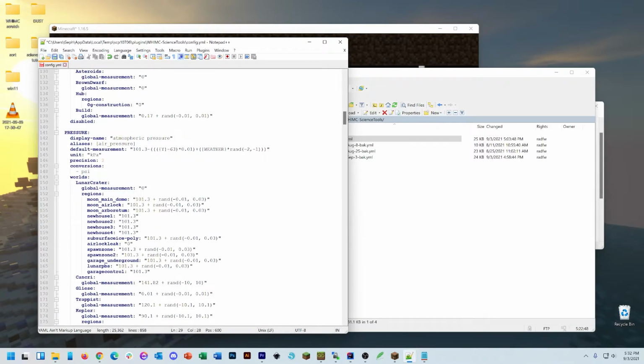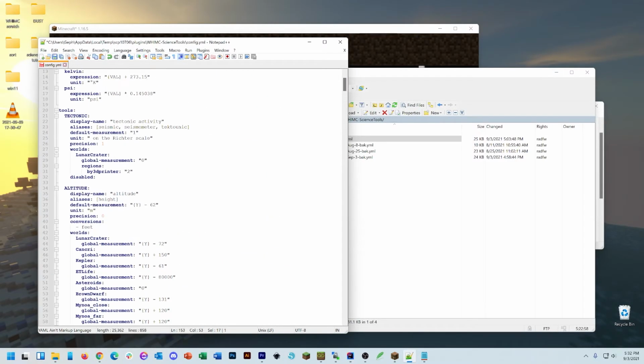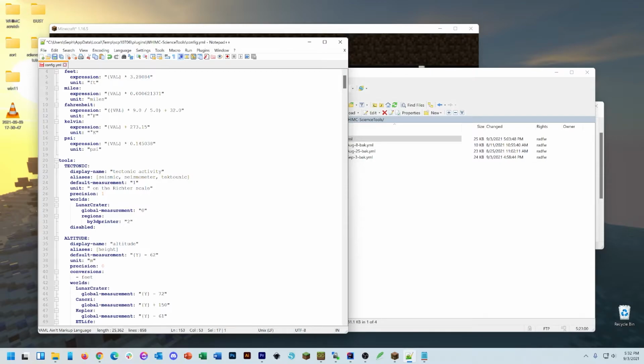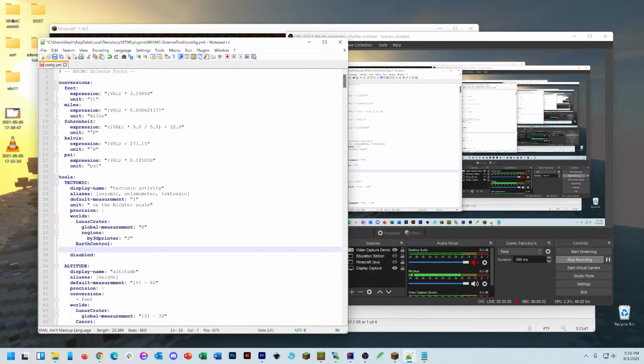So if I scroll down here, we can see some examples. We've got this random, for instance. That's one way that we could have an earthquake show up. So I'm going to go ahead and just copy that to my clipboard to make this easier for myself. If we want to have a random earthquake show up, let's do this on, say, Earth control. We're going to do our global measurement for Earth control, and we're going to then put this in our quotes.